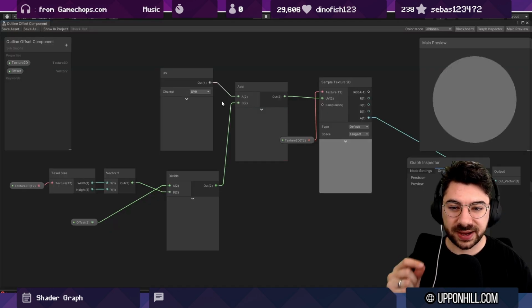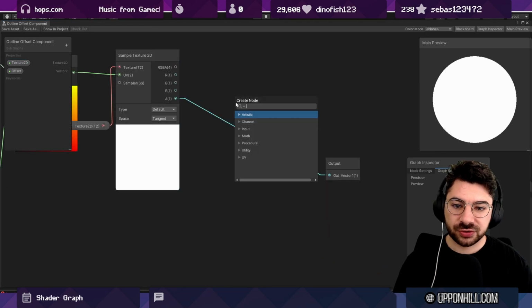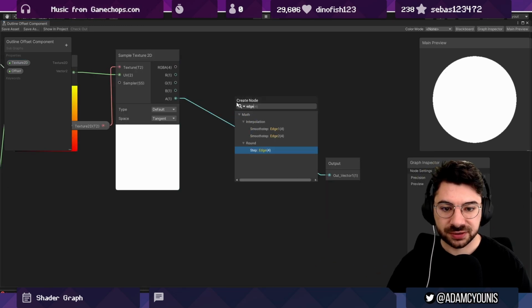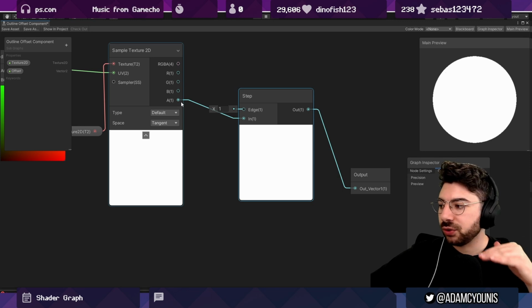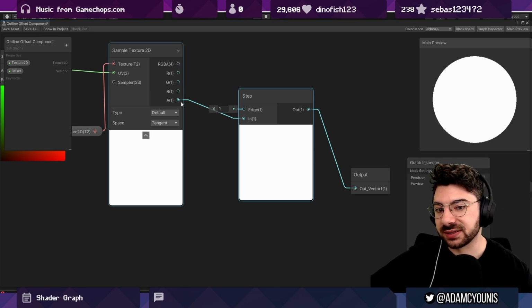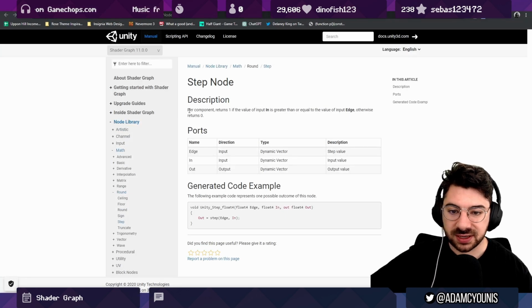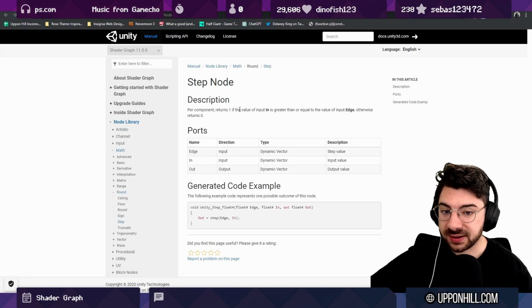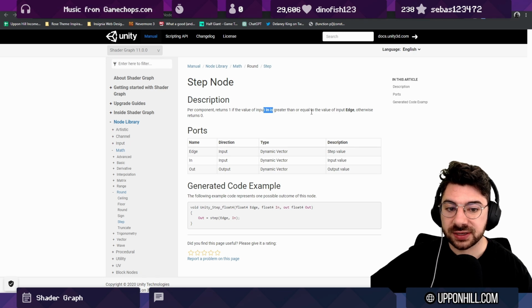So I'm going to go back to our offset and do what's called a step function, to essentially take all of the values that are less than 1 and bump them up to 1 if they're greater than some value. That's what step does. You can see here it returns 1, so it makes it white, if the value of the input In is greater than or equal to the value of input Edge.